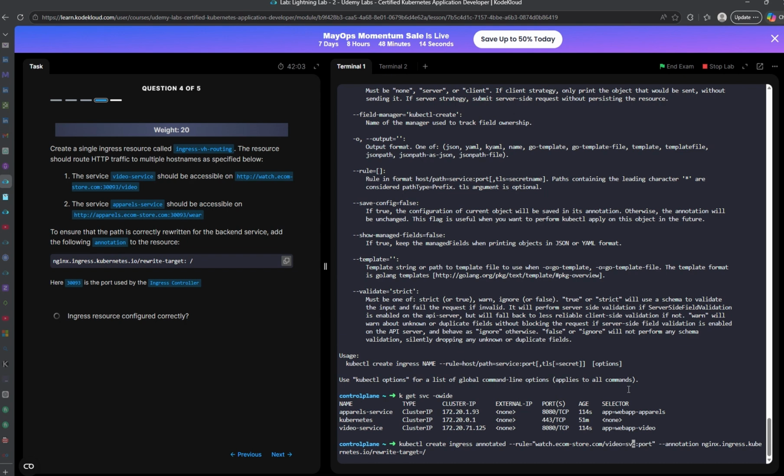Now the port here, the service port, first of all, the service is video service. As you can see here, this is video service. And here they specify the video service is on TCP port 8080. So I'm going to use port 8080 here.